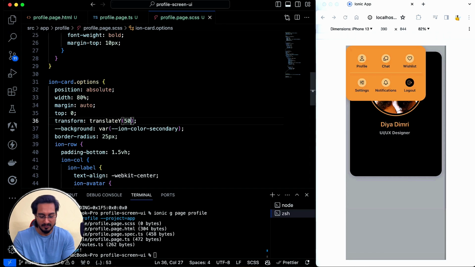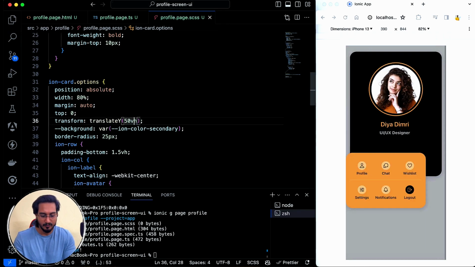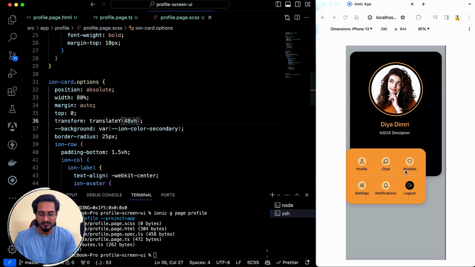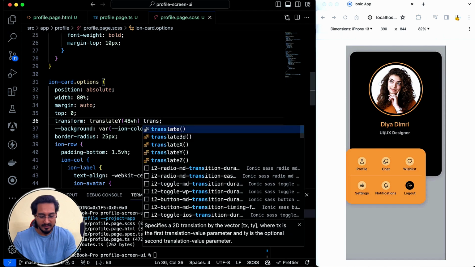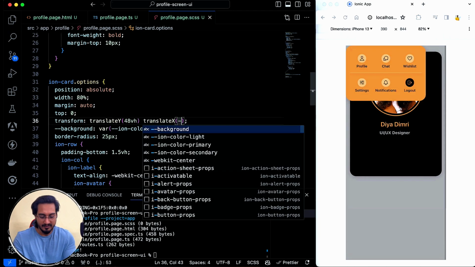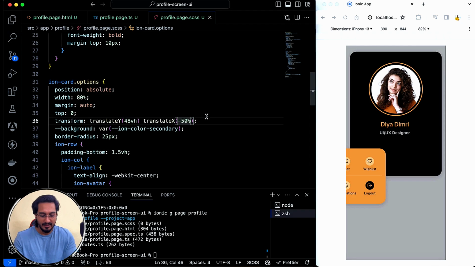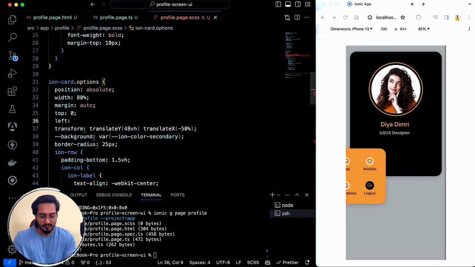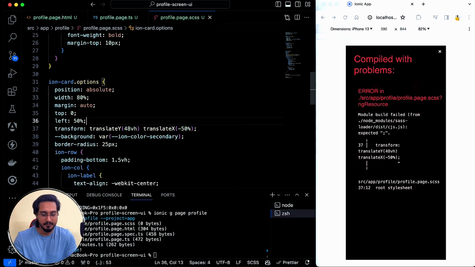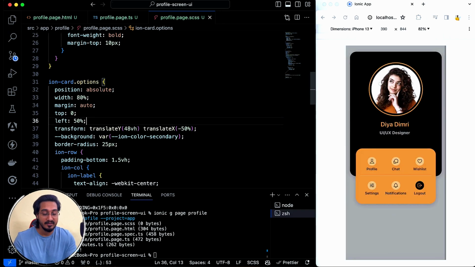Let's say 50 VH will be fine, I think. No, it's a little bit more. Let's keep it 48. I think it is fine because I'm just trying to match the border with this particular line here, right? Then also translate in X direction to minus 50%, okay? And I need to pass from left, it will go up to 50%. Okay, that's how we center it up. I hope you're getting it, how exactly we are centering it up.